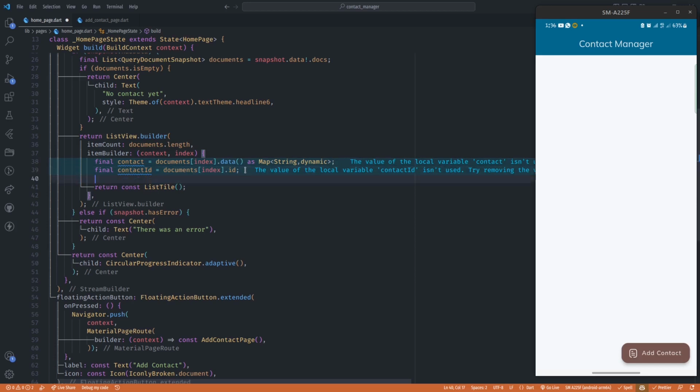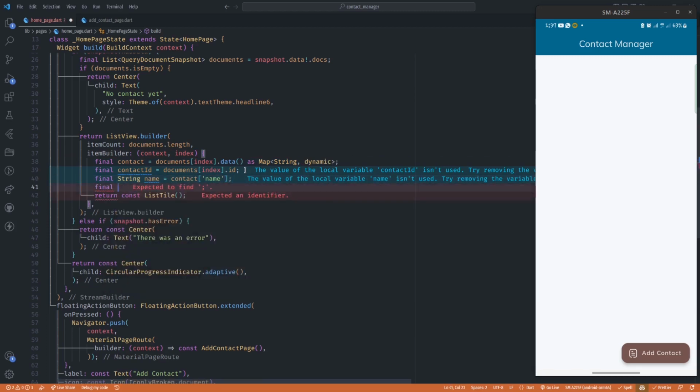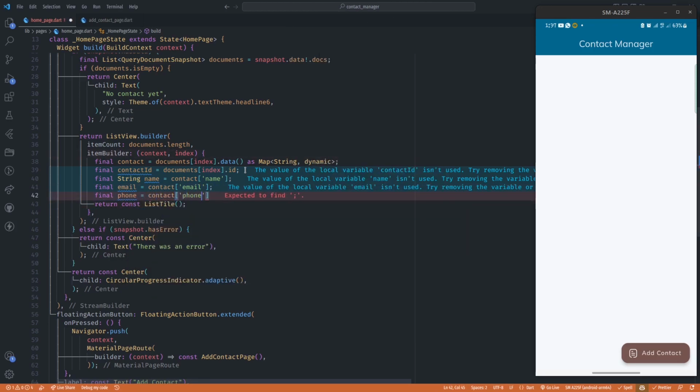Now we can get the name from this contact. So final String name, which is the name of this particular contact, and that will be equal to our contact, and we are accessing the name field from it, right? Also we can get the email, which is equal to our contact, then the email field, as well as our phone field, which is our contact and then phone. So we can display this in our UI, right?